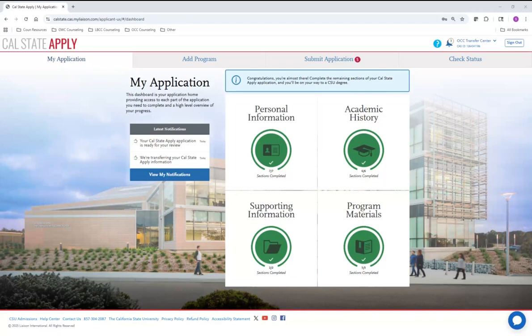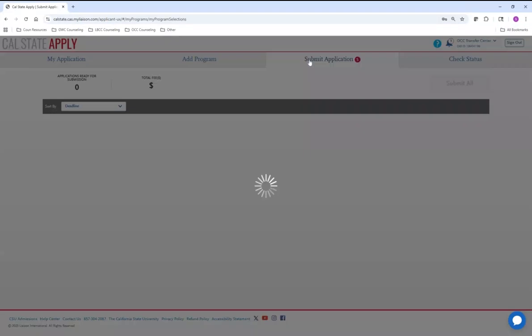This workshop is going to focus on how to submit your CSU application. Once you have completed all 4 quadrants, you will be able to submit your application. You can confirm all quadrants have been completed once you see a green ring around each tile. After confirming your personal information, academic history, supporting information, and program materials have been completed, you can head over to the Submit Application tab at the top.